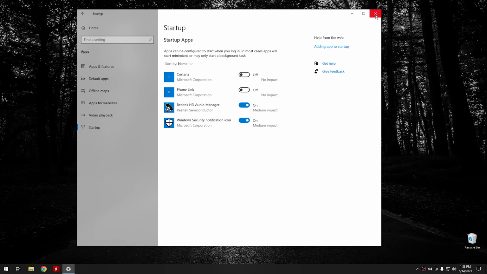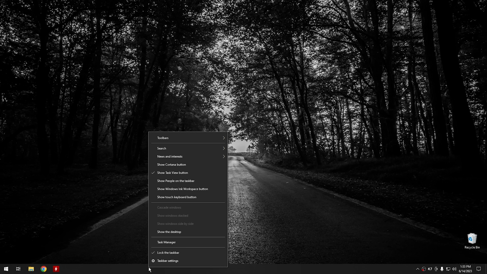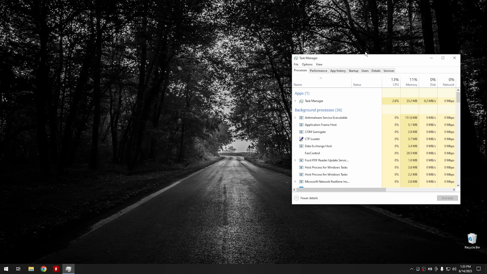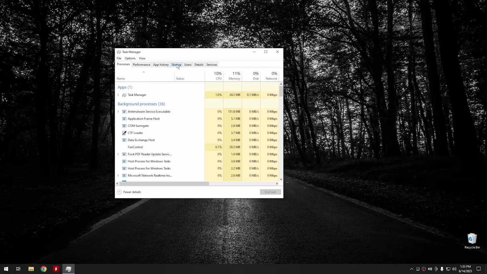Now, going through settings, this is the way Microsoft wants you to do it now, but there's another way to do it where you can have a little bit more granular control over your startup settings. Let me show you how to do that. Okay, so alternatively, we're gonna go ahead and close this. We're gonna right click on the taskbar and hit Task Manager. And then from there, we're gonna click on the Startup tab right here.